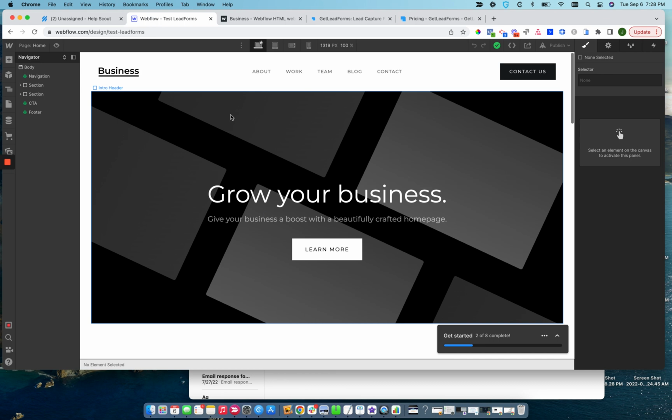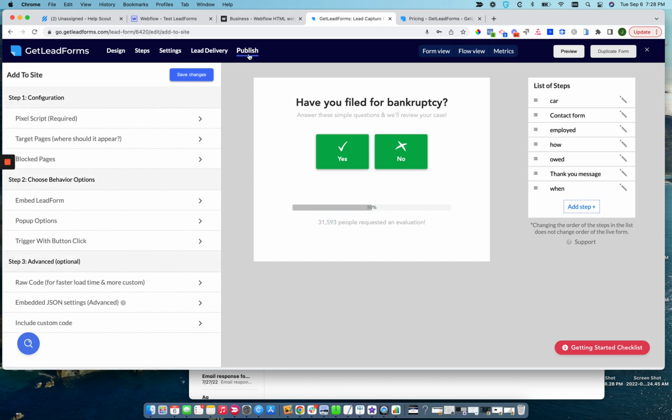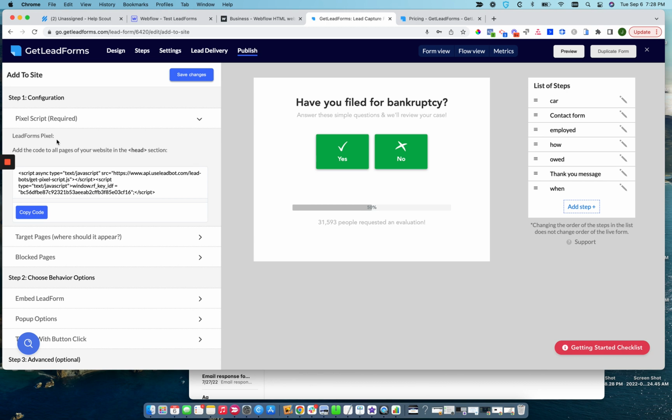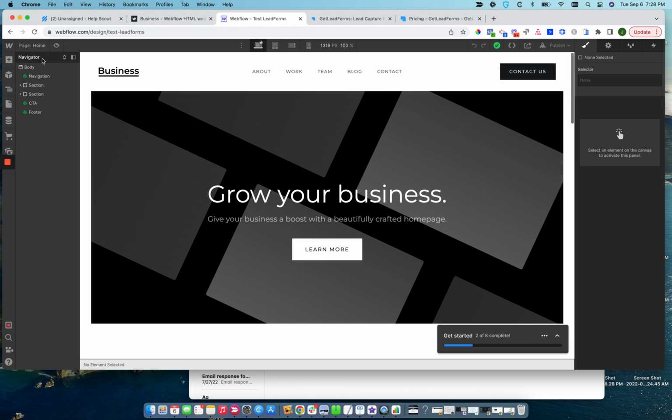So there's a number of steps we need to take to get the lead form set up in Webflow, and it's pretty simple. Let's start out with the lead forms pixel script. So the very first thing we're going to need to do is go into publish, go to pixel script, and the pixel script is always going to be the same for your account for all forms. Copy code, jump back into Webflow, and now let's go to the project settings section of your Webflow website.